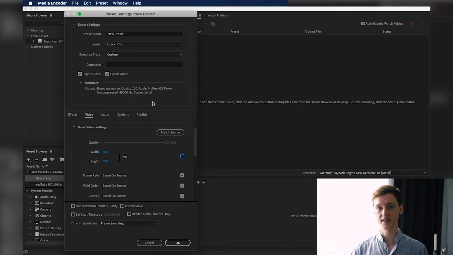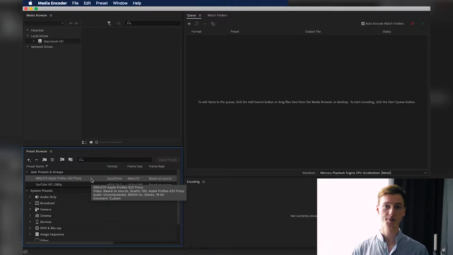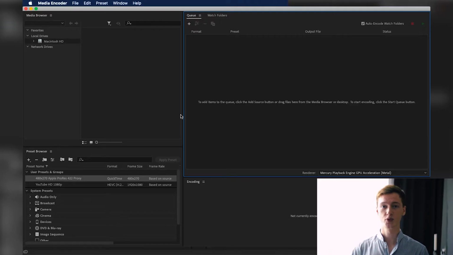And before we save this, we want to name the preset. And I'll name this one 480 times 270 Apple ProRes 422 Proxy. And then click OK to save it. This will add a new preset in the User Presets and Groups section. But we can't use this in Premiere Pro yet because we have to use an ingest preset. It's kind of weird, but that is how Premiere Pro works. So once again, we head up to Preset.